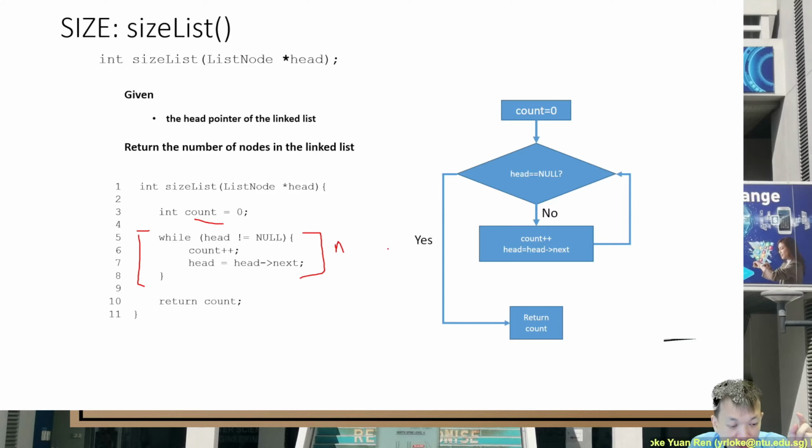And if you check the size multiple times, that means every time you need to run 1 million iterations to know the answer is 1 million nodes there.